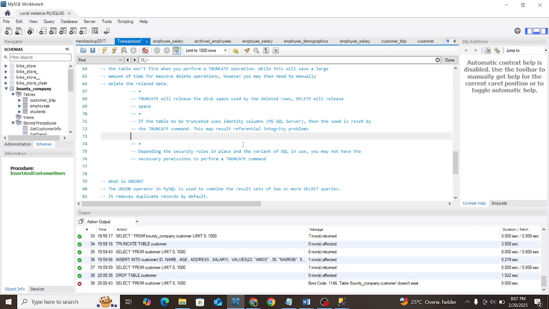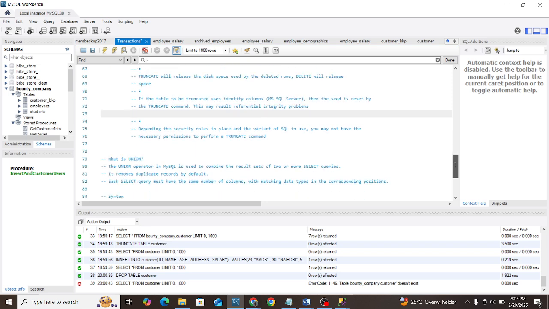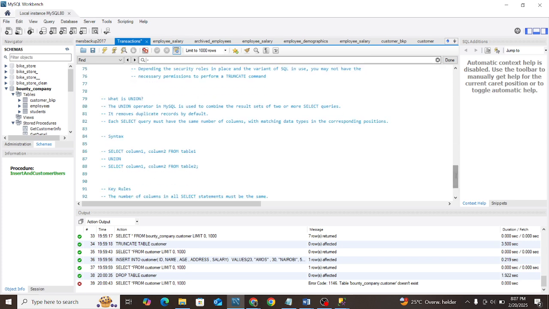So after the truncate, the other thing that I thought we should check is something to do with the union operator. I think this is something that we didn't check. We can just rush through this and see what it is and how it works again. We are saying that the union operator in MySQL is used to combine the result sets of two or more select queries.